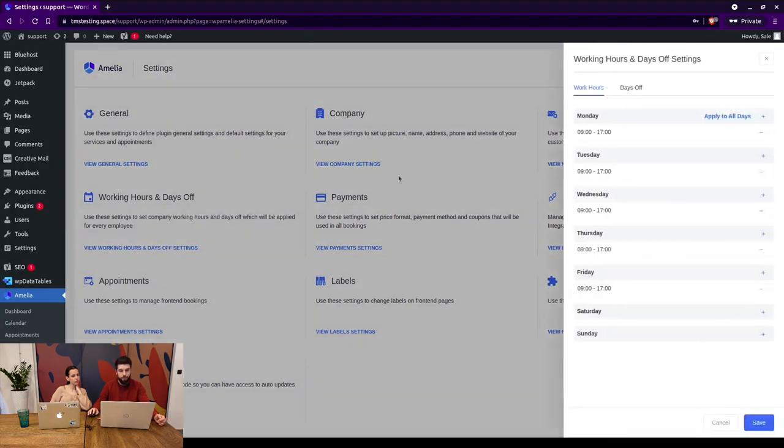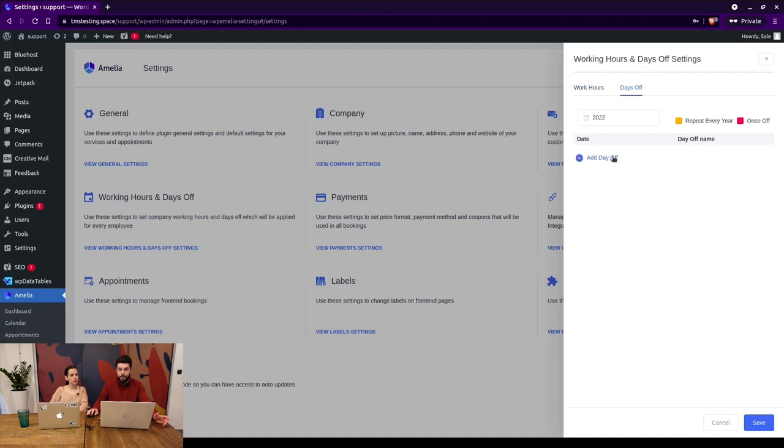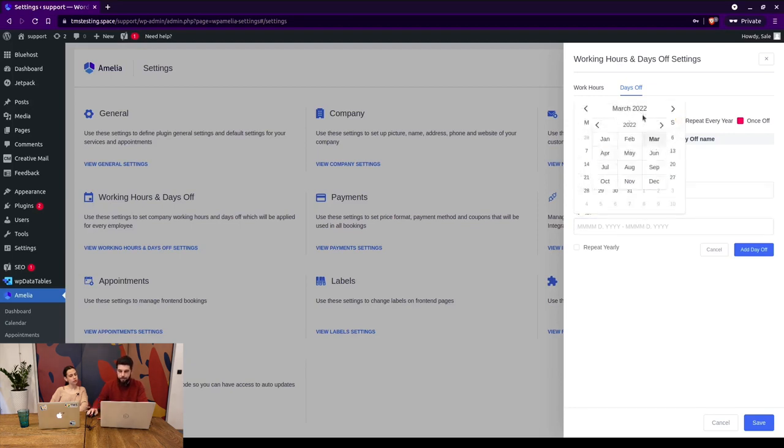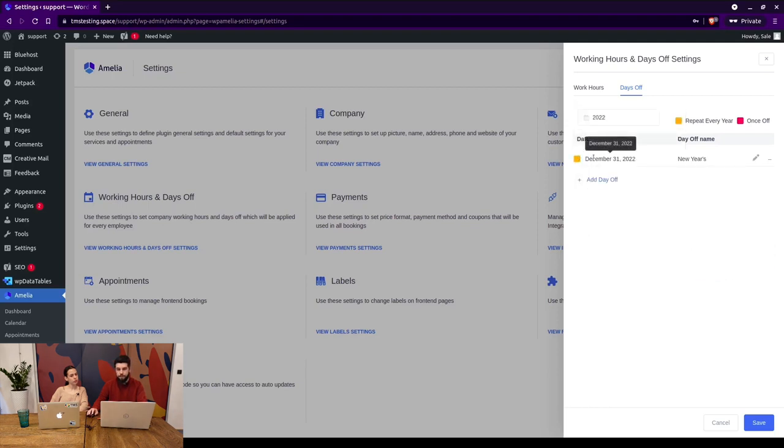Okay, global working hours and days off. This is something that you basically configure before adding your employees. So if your company works from 9 to 5, you simply leave it at that because this is the default setting. Here you can add days off, for example, New Year's, and select the date, which is December 31st. Repeat yearly and add a day off.